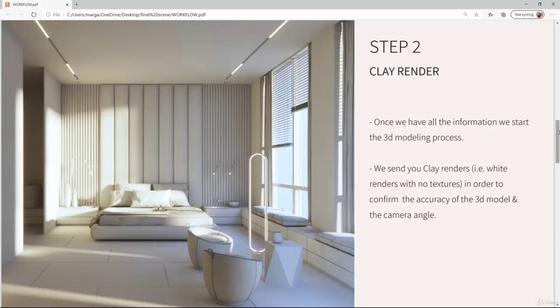If I send the full render from the very beginning, they will start making comments on the geometry, the layout, the textures, the lighting, the camera position, and I may get back a render full of markups. Plus, if we have a lot of mistakes, this will cause frustration to the client. While when we send a clay render, they focus only on whether or not the model is correct and if they like the camera position. So at this step, as you can see here, I ask them to confirm if everything looks correct and if they approve this camera angle.